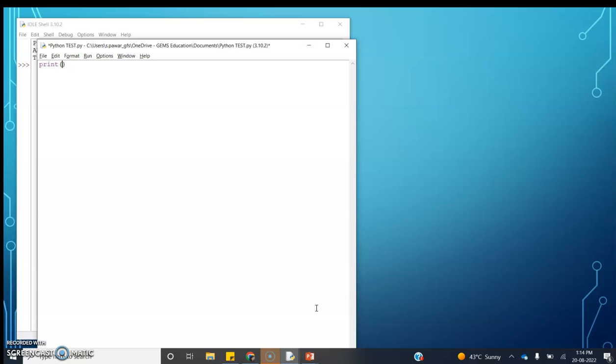You can't have P as a capital or everything as uppercase. So make sure you are writing it exactly like this. Print is again a function which is inbuilt in Python, so that's why you can see this print is written in purple color. And then whatever you want to show on the screen for the user, you have to include it inside the speech marks.